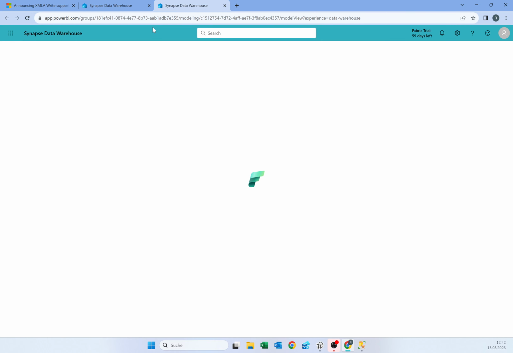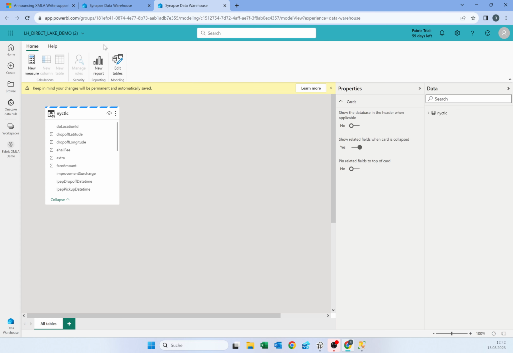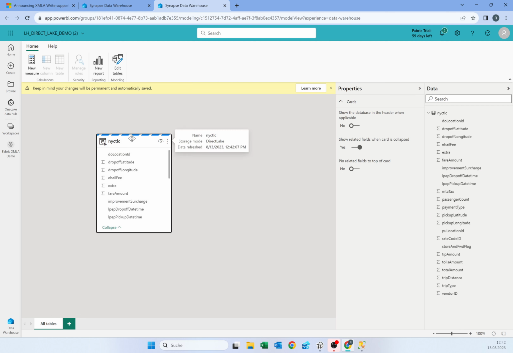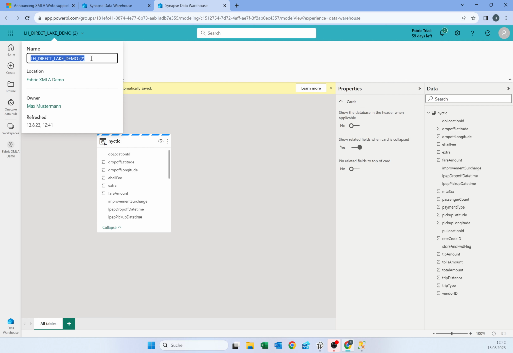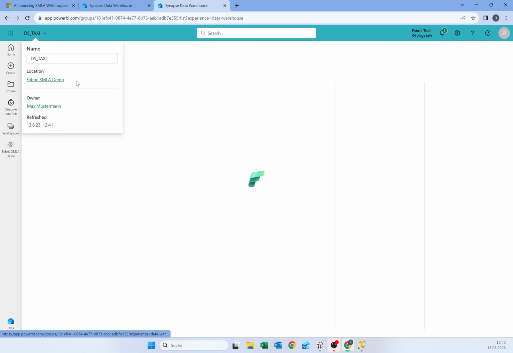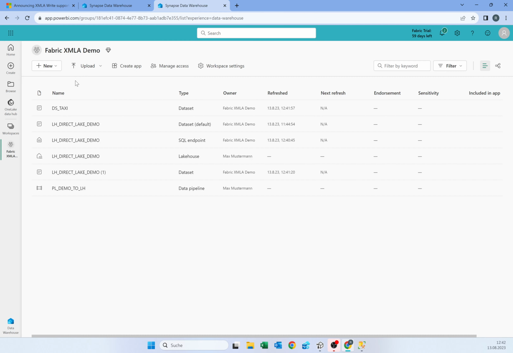So now the dataset has been generated and it's loading a little bit, but we are done. We have just one table in our dataset, which is fine for demo purposes. Here you can see the table, and here we can see the name, so we should change it to DS underscore taxi. And now we can go back to our workspace, and now we see this new dataset DS underscore taxi.